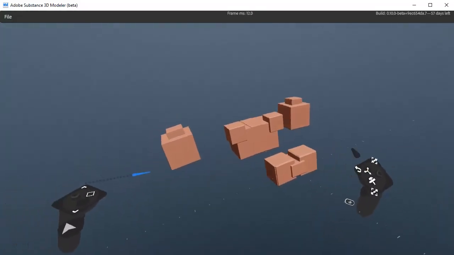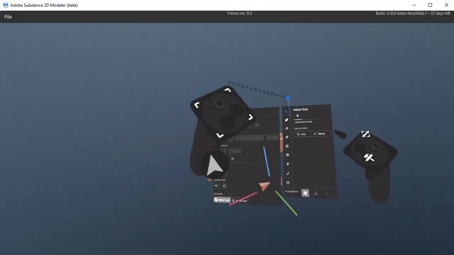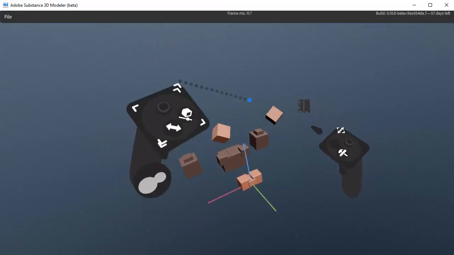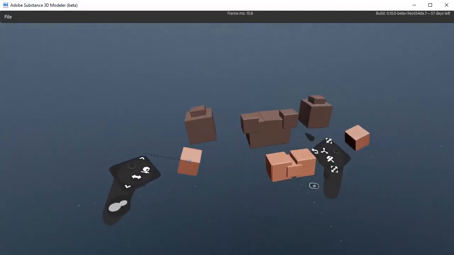So that's pretty much the basics. I'm going to leave it at that because I didn't want to get into any of this other stuff. I just wanted to show the clay tool, which is kind of the bread and butter.